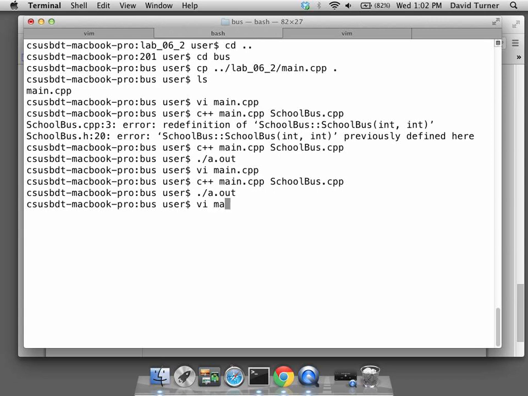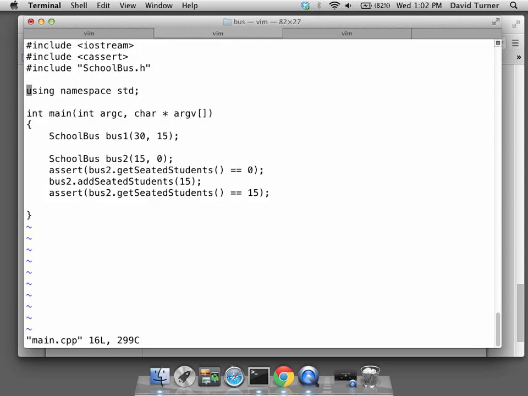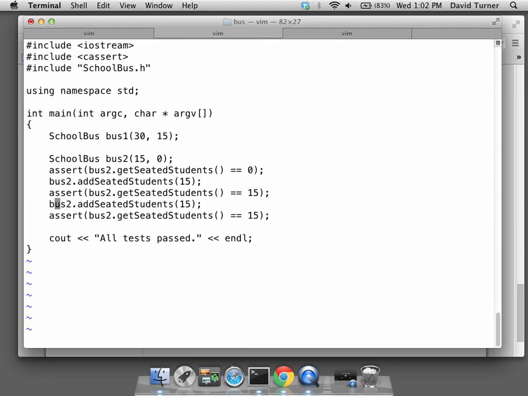Doesn't say much there, does it? Maybe we need an all-tests-passed statement here. Maybe that'll do it. And let's do this. Let's add one more student.